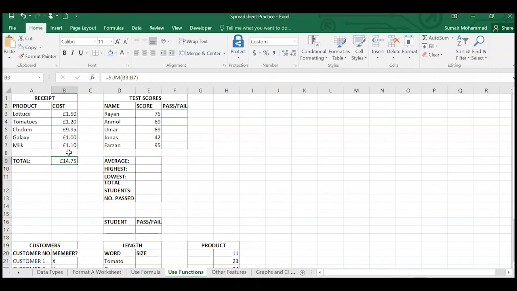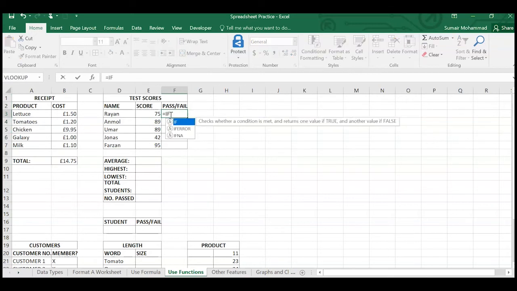Next, we've got some test scores. We're gonna first of all figure out the pass or fail. We can do this using an if statement. Equals if, open the bracket. Now you can see here in this little box that's gonna come up, there are three parts to an if statement. Your logical test, the value that shows up if the test is true, and the value that shows up if tested false.